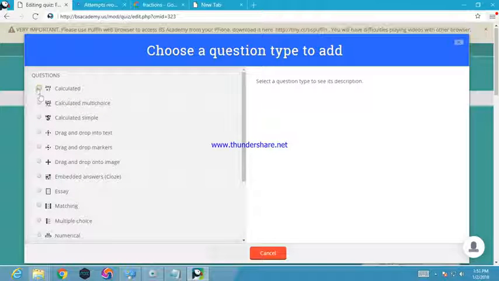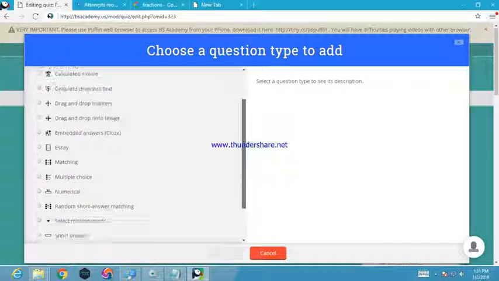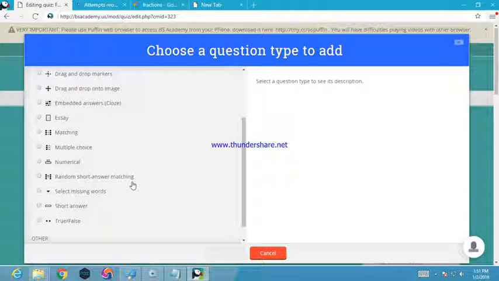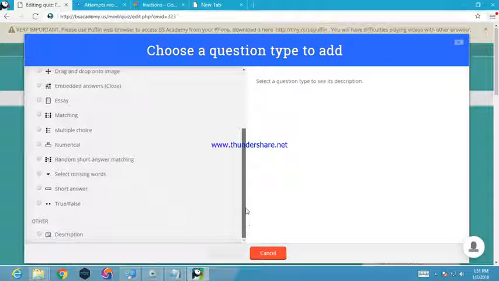The question can be calculated, multi choice, drag and drop into text. It can be drag and drop into image, embedded answer, essay, matching, multiple choice, random short answers. You can select missing words. It can be short answer, true or false. So the first example we are going to use is multiple choice and true or false.